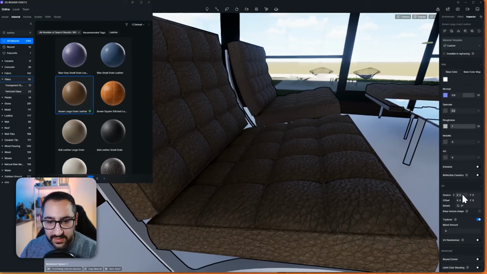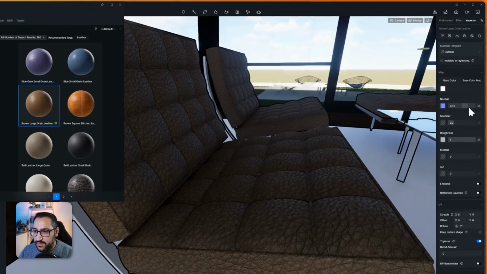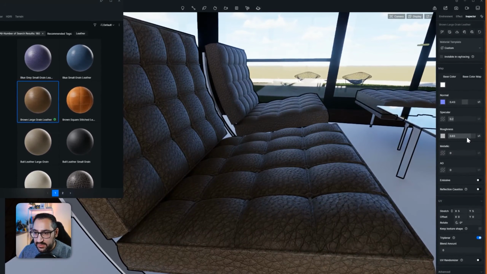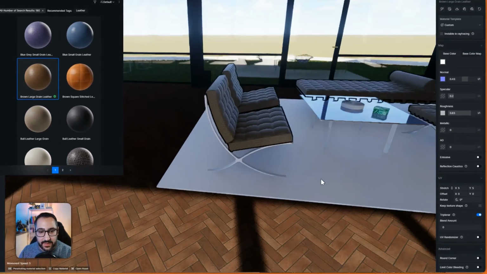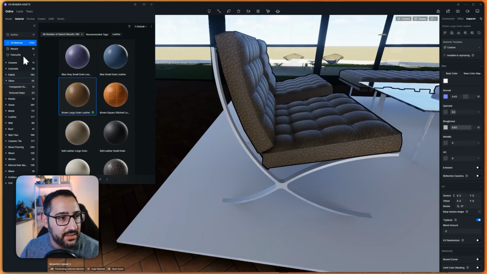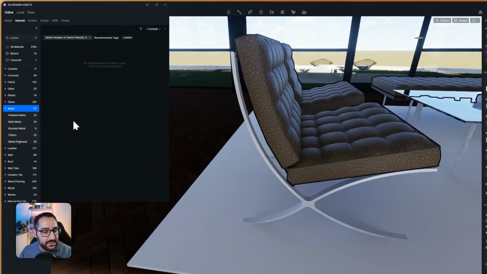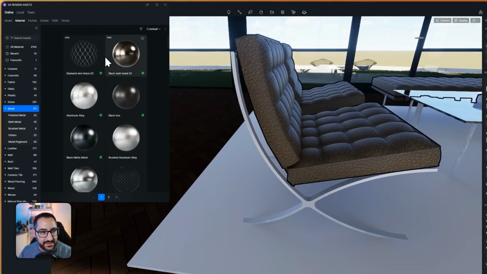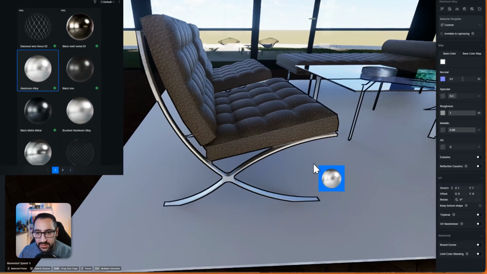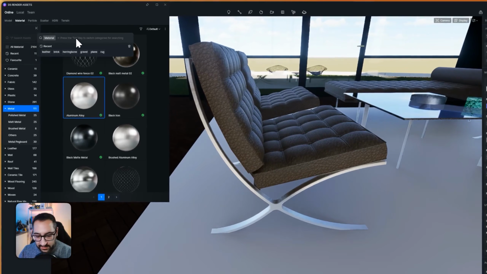Let's try 5. Okay, and we'll lower the normal so the leather doesn't stick out that much. And we'll make it slightly shinier. Yep, beautiful. And now we've got this chrome right here. So let's change that. We're gonna go to metal. Clear out your search. Always make sure you clear out your search. And we can use this alloy. Great. And let's look for a rug.